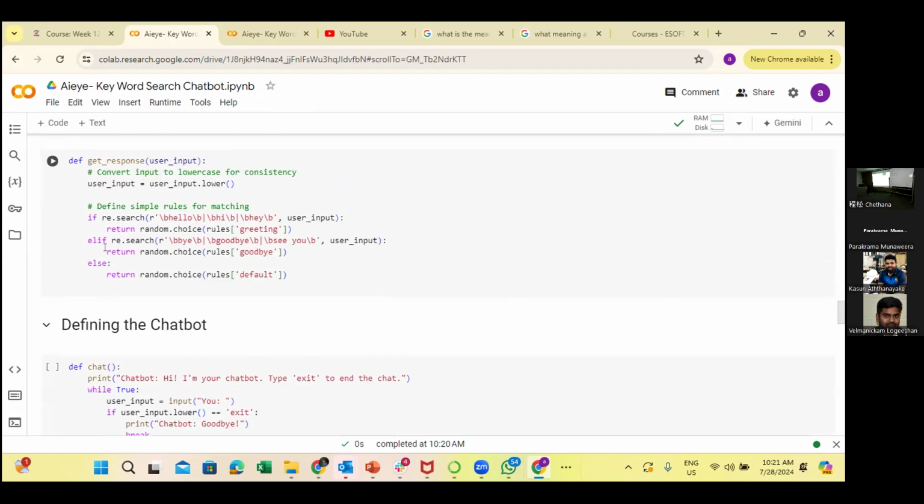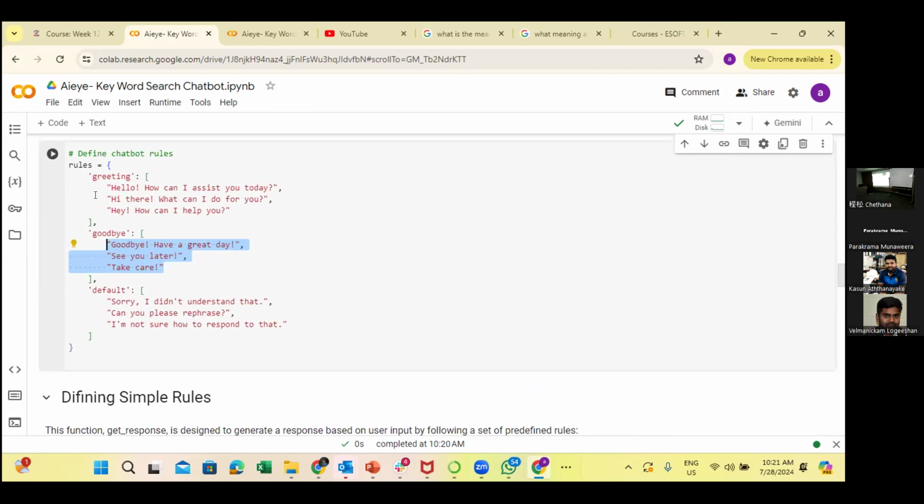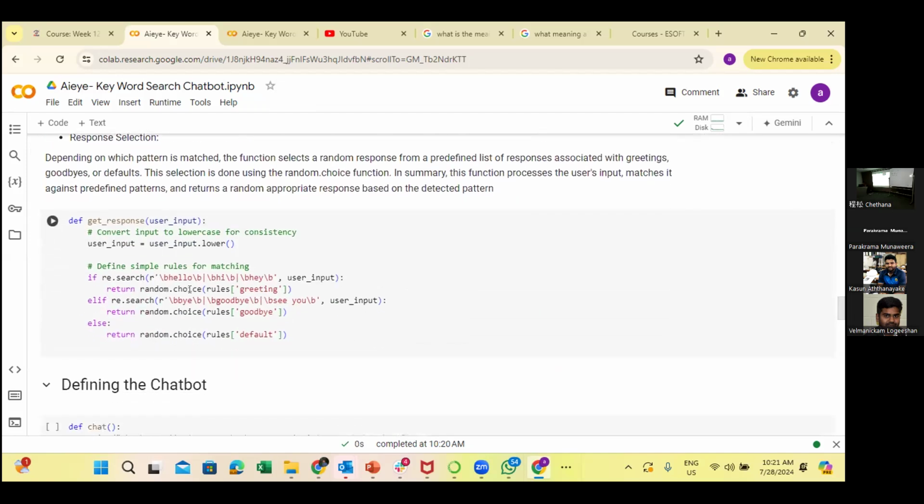Similarly, for the last one, if these two are not there, then you go to the default, pull one of these things and display it to the chat. So that's the rule-based chatbot I am going to build. I have defined only three rules: greeting, goodbye, and default. If anything related to greetings is asked, go to the greetings. If you find a word like goodbye, go to that. If you find anything other than that, go to the default. So I have defined that.